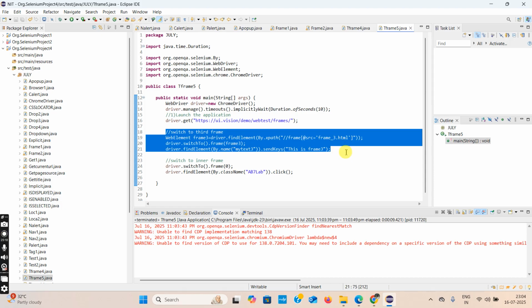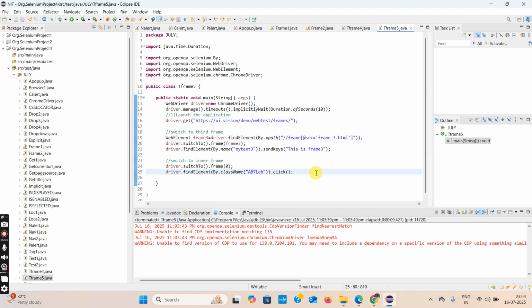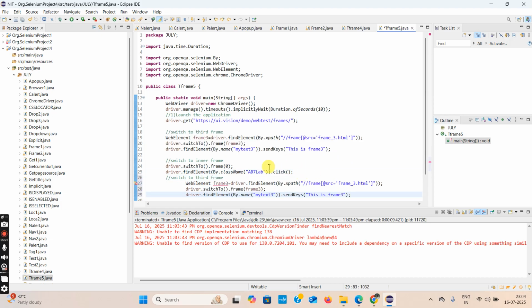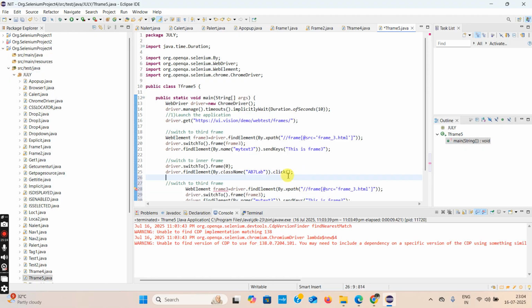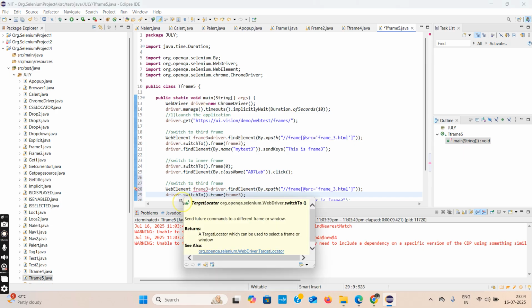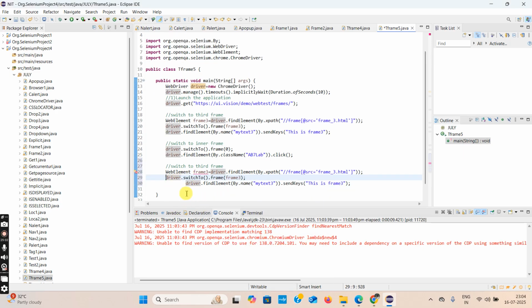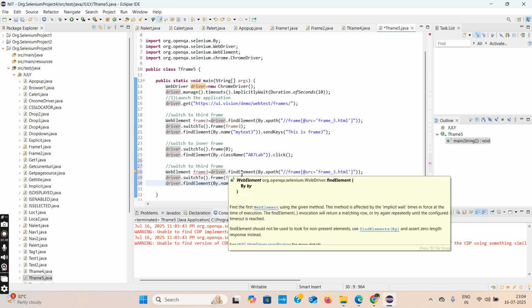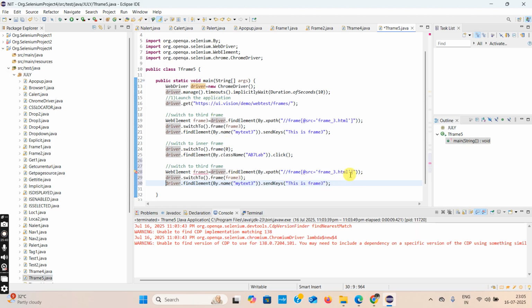So copy this one. Again, switch to this. Again, switch. Okay. Back to frame 3 to frame 2. Inner frame to frame 3 is also not possible here. Okay. They would not switch to frame 3.